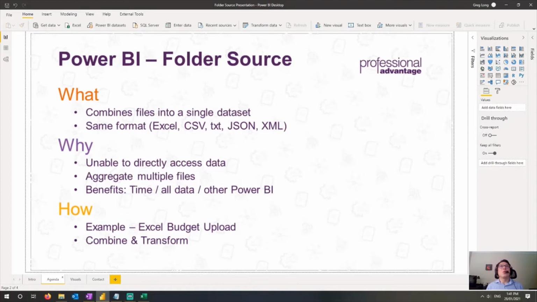I'm just going to go through the what, why, and how. Simply put, the folder source in Power BI allows you to combine multiple files with the same format into a single data set within Power BI. There are multiple file types: Excel, CSV, text, JSON, and XML, and it loads all the files of the file type you've selected from that particular folder.